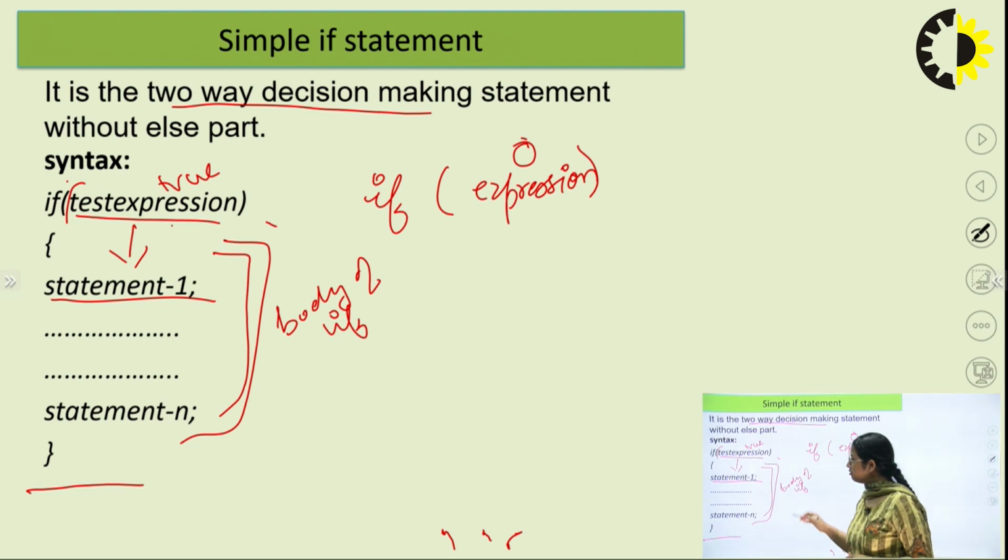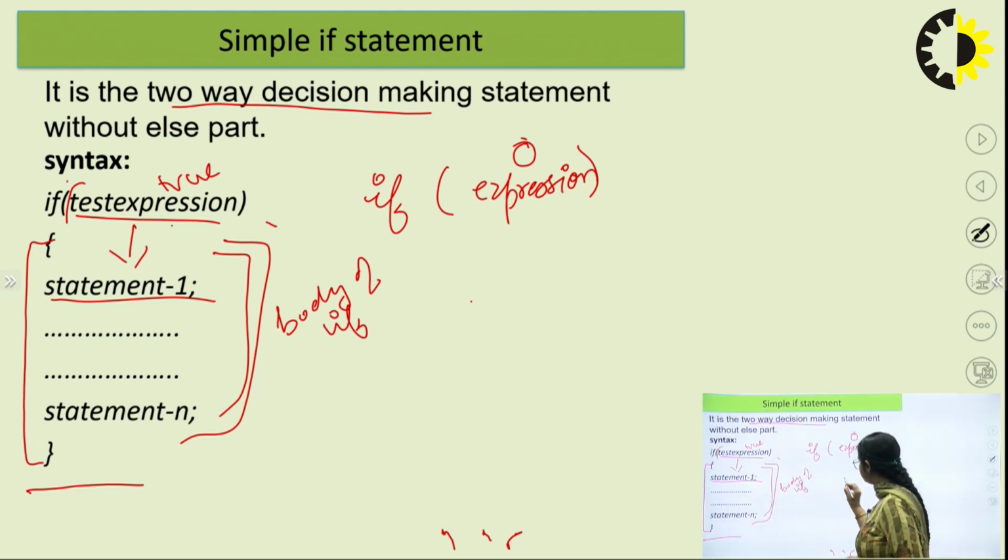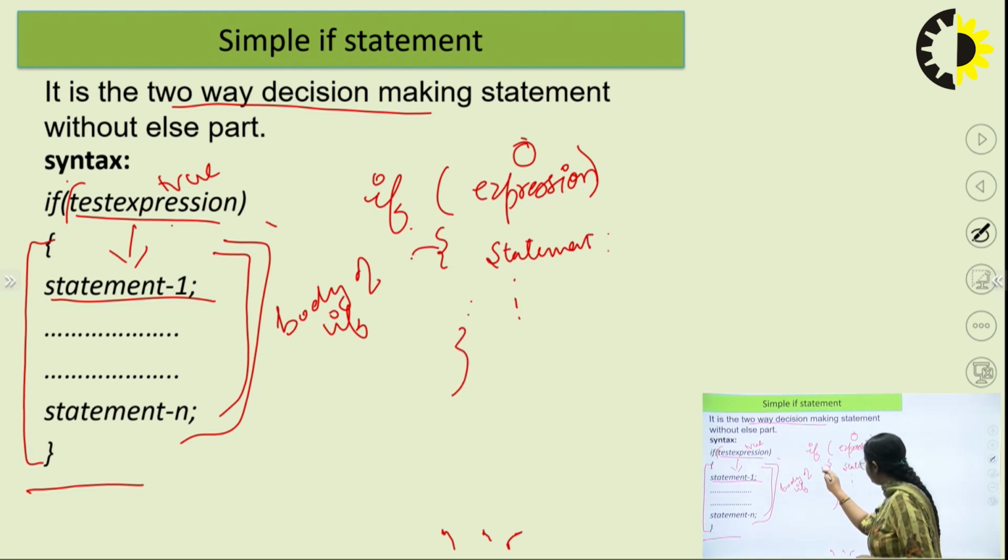In the if block we can have multiple statements. We are not bound to a single statement here. You can give multiple statements here. But the important thing is, if you are using multiple statements, then these curly braces are a must. Like this: if, expression, and any number of statements you want to write here, and then the opening and closing curly brackets must be there. This is the condition.